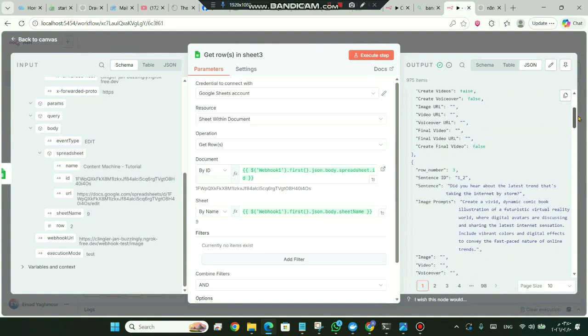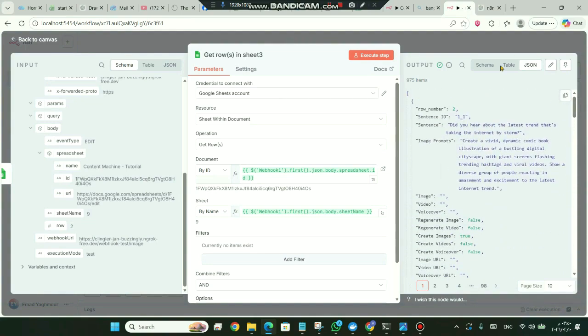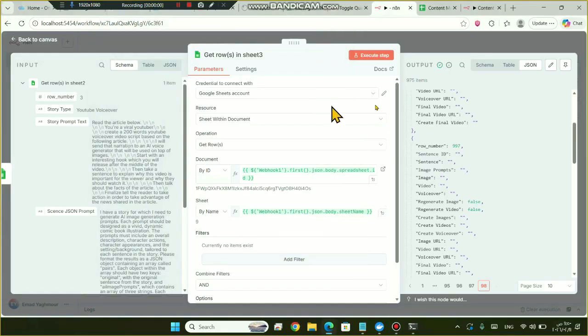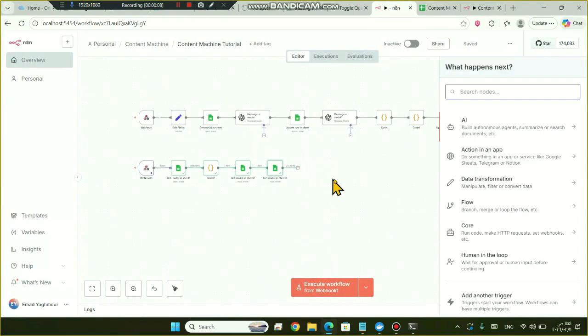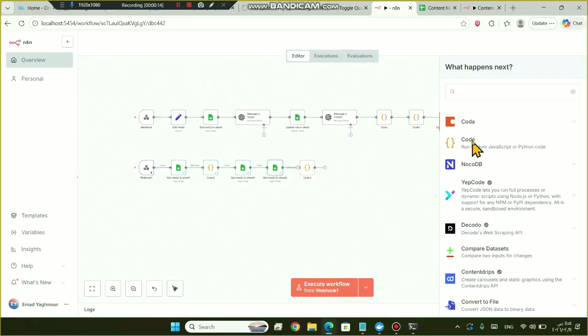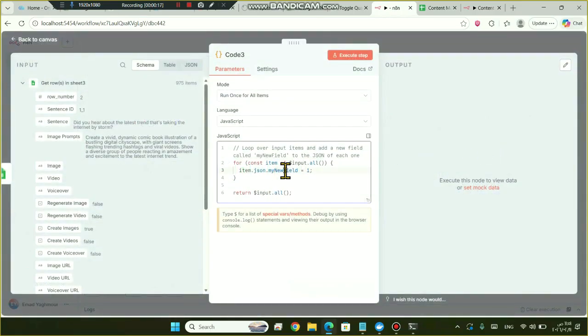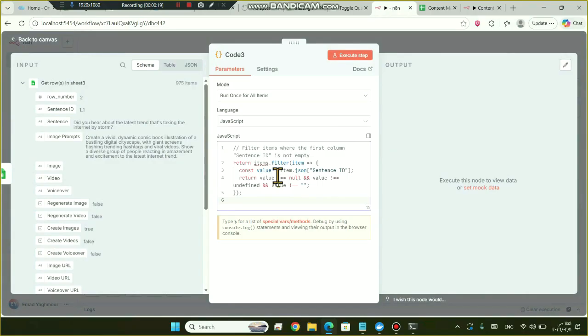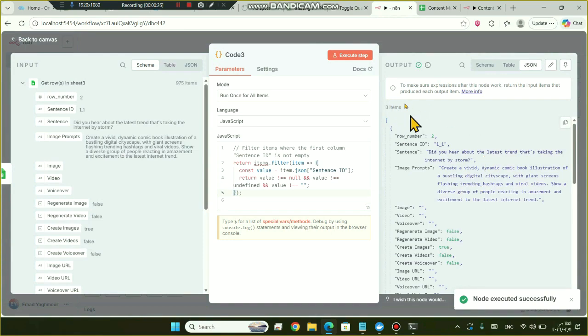It includes all the prompts for the images. So in my case, this block has imported 975 items. So it has imported a lot of empty items. So in order to get rid of the empty items and only keep our sentences, we will add another code block. And we will paste the following code. I will leave that for you guys in the description. Let's execute this. And now we have only our 3 items. We have gotten rid of the empty rows.